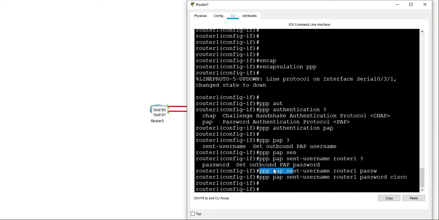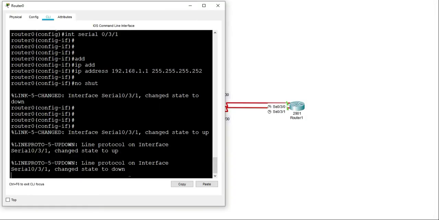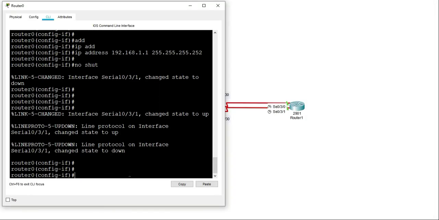So the first command is PPP authentication PAP, and PPP PAP sent-username router 1 password Cisco. Now I'll go to the router on the left, or router 0, and I'll make the same configuration.